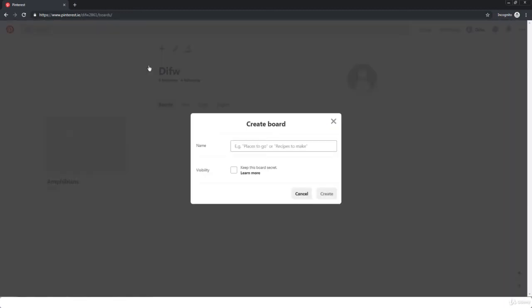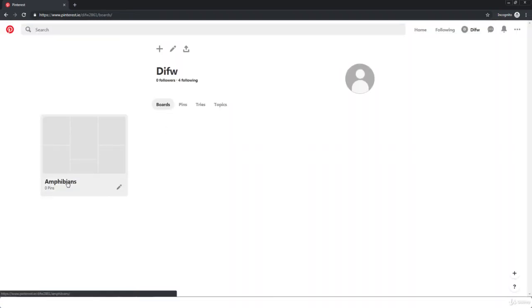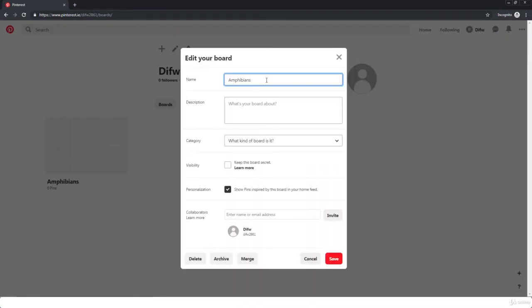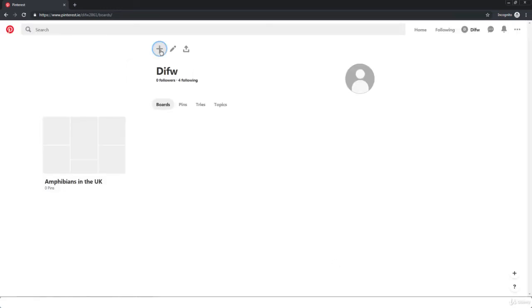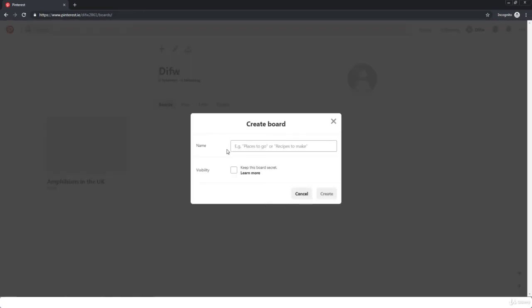And what you can do with your boards is you can give them creative names, and it's actually a good idea to do that. So with this board here, amphibians, instead of just calling it amphibians, I could call it amphibians in the UK. What is your board about? Let's give it a brief description, and let's give it a category and save. Now I'm just going to do the same thing now for another few boards. I'll pause the video for a moment and then we'll be right back.